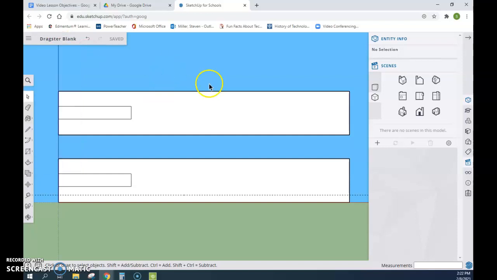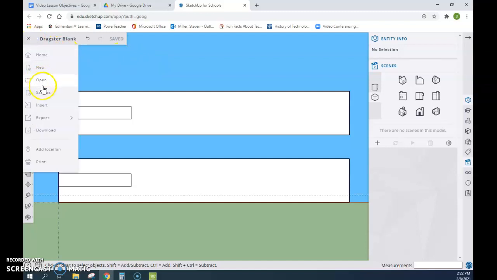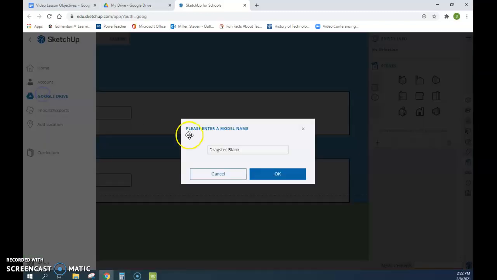Okay, so now I'm going to save a copy of this because I want this copy to be completely fresh. I don't want to save over this. So what I'm going to do is I'm going to go to File, or that little three buttons over there, three lines. I'm going to click Save As. So this is going to save an actual copy.